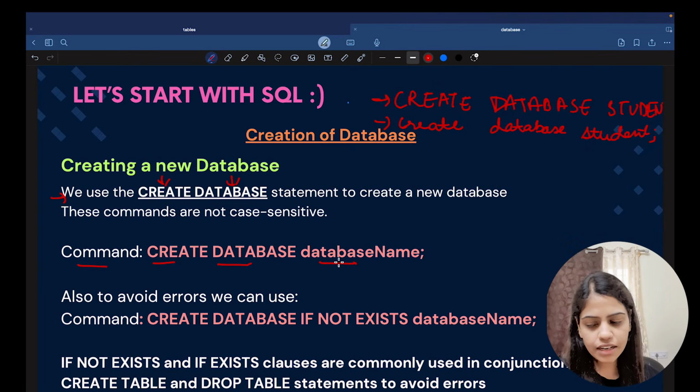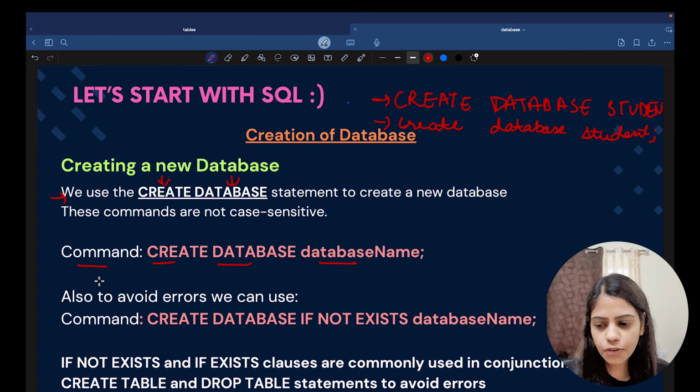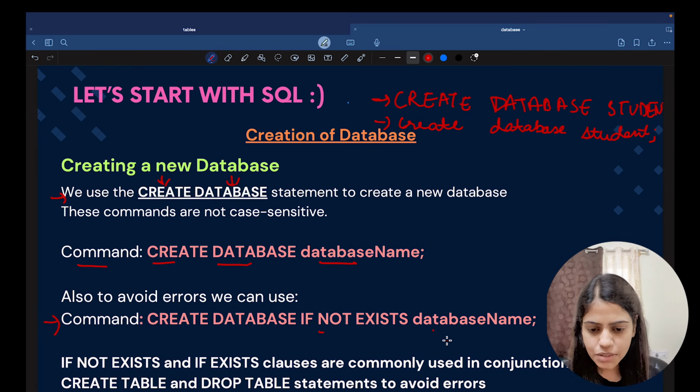Now, if you see here, I have also written it to avoid errors. We can use this command CREATE DATABASE IF NOT EXISTS database name. So why is this needed, CREATE DATABASE IF NOT EXISTS? So let me just show you.